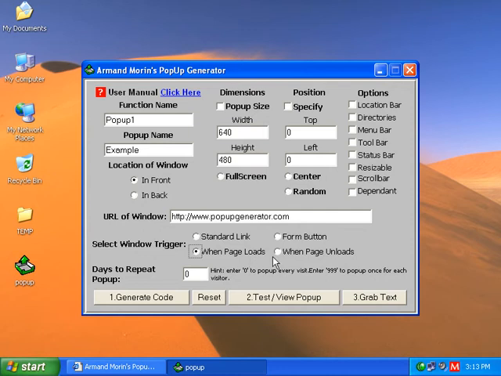When page unloads, it is when you leave the page, then the pop-up will appear. It is also quite common on the internet. When you leave the page, then suddenly you see a pop-up appear. So this is the kind of pop-up that will appear if you choose this. Form button will give you a form button. I'll show you. We'll go step by step, one by one, on how each of these pop-ups will actually behave.